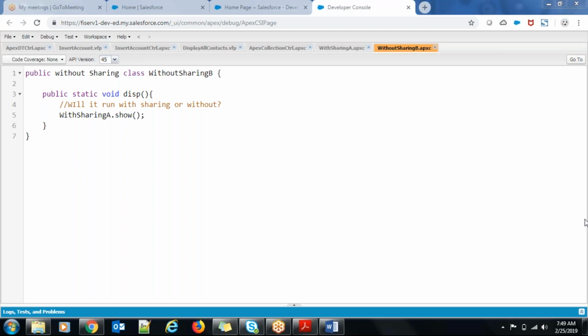Aditya, any other one? I think user mode will be the current mode, so the current user who is using it. If you are using a sharing mode, and he has the sharing control, like the permissions, then he can use the class, the with sharing class.